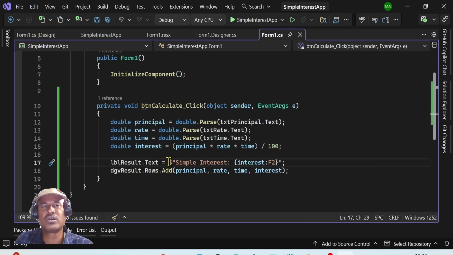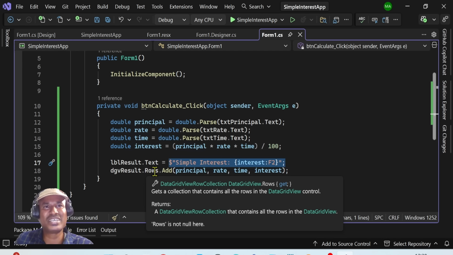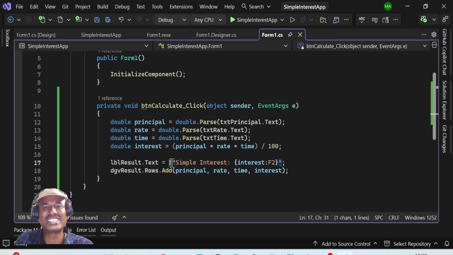Okay, great. Anyone know what are we doing here? If anyone knows the answer, please provide a comment. Okay, what are we doing here? This is called string interpolation, which is a nice feature in C#.NET. This is called string interpolation. It allows inserting variables directly in text.